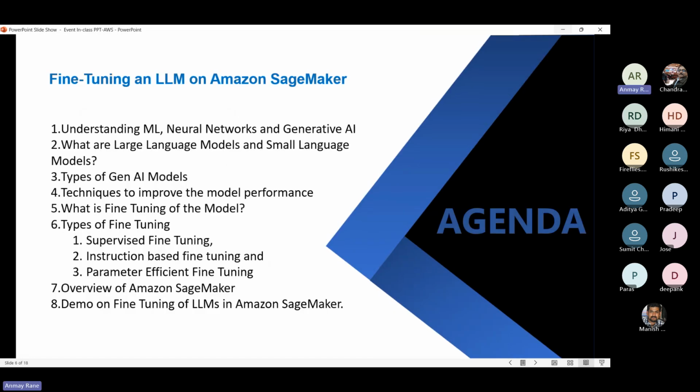The agenda of our meeting is to understand ML, neural networks, and generative AI. What are large language models and small language models? Types of Gen AI models, techniques to improve the model performance, what is fine tuning of the model, types of fine tuning like supervised fine tuning, instruction based fine tuning, and parameter efficient fine tuning. Overview of Amazon SageMaker, demo and fine tuning of LLMs in Amazon SageMaker.